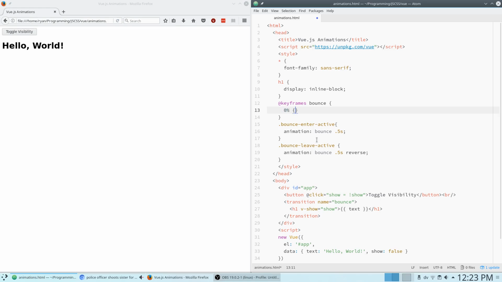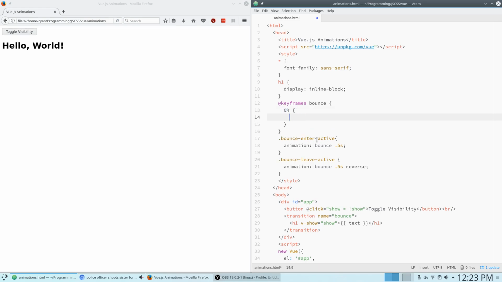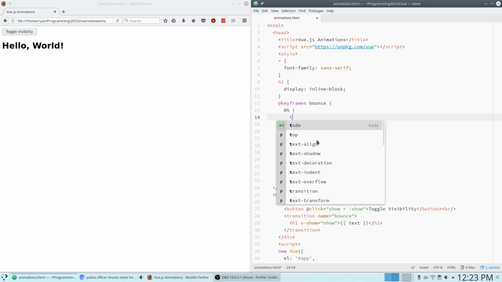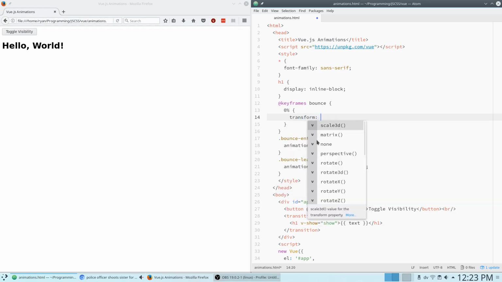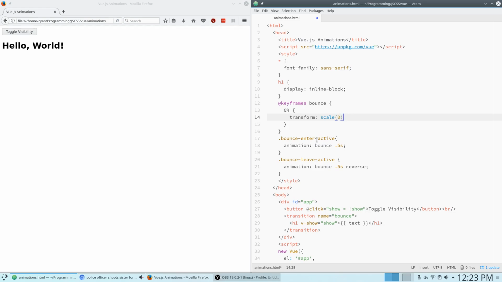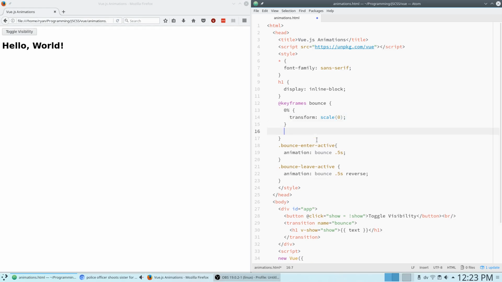So when the animation starts, when it's 0% of the way through, what do we want to do? Again, just like with the transition, we want the text to start at zero scale. So we can say transform scale zero.